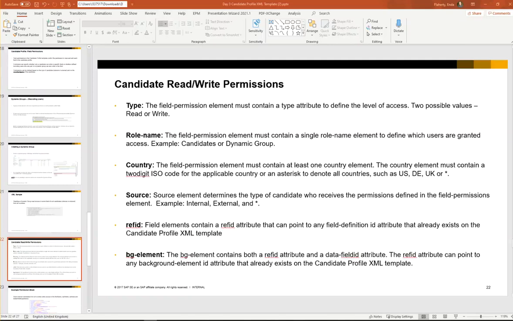In a moment, we will take a look at an example permission block. But first, let's look at the definitions for each of the attributes involved in a candidate profile permission block.